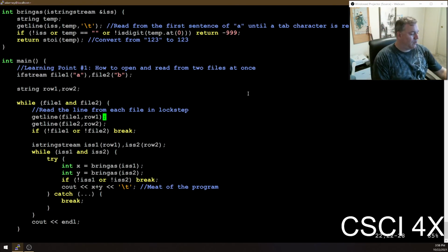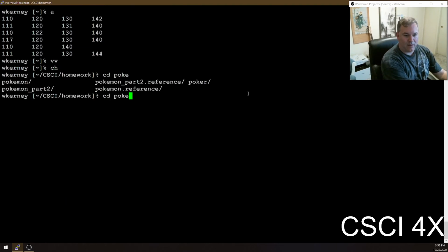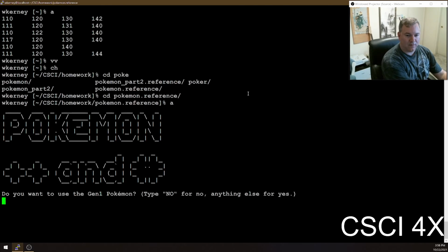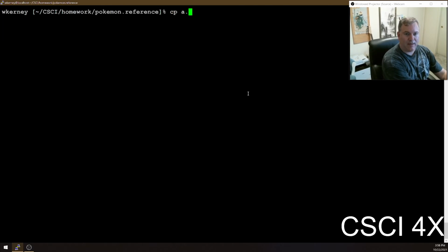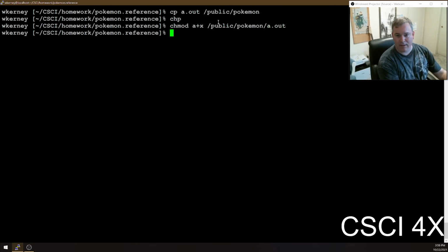He shows a demo of how Pokemon is supposed to run. I can actually put my executable up if you want. cd Pokemon.reference. Okay. Copy a.out into /public Pokemon. chmod, everybody may execute public Pokemon a.out. Okay, so if you want to run my code, it is right there.